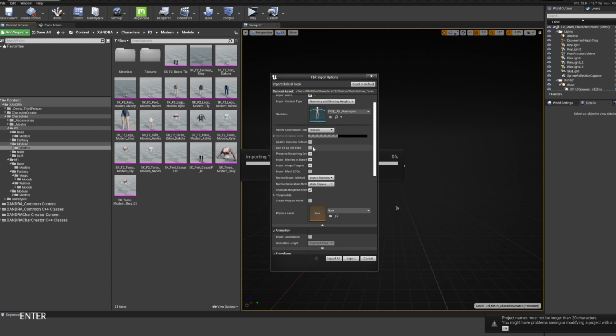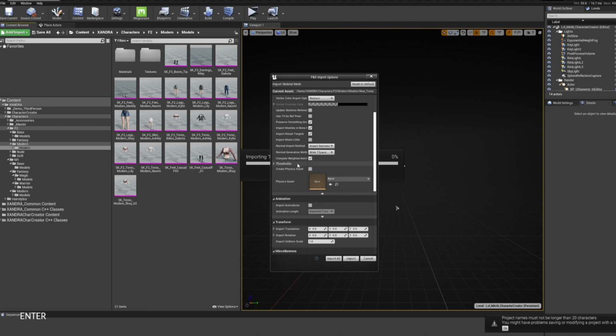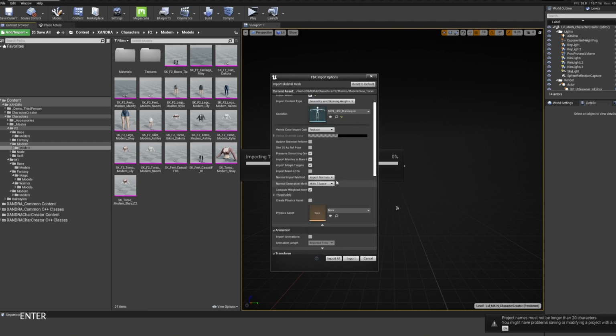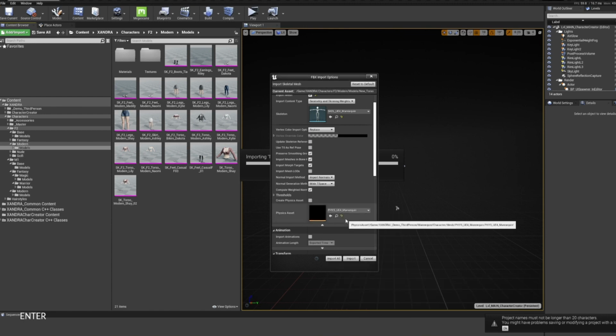You want to deselect use T0 as ref pose. This should be unticked. Next, create physics asset should be off, and the physics asset here should be phys UE4 mannequin.